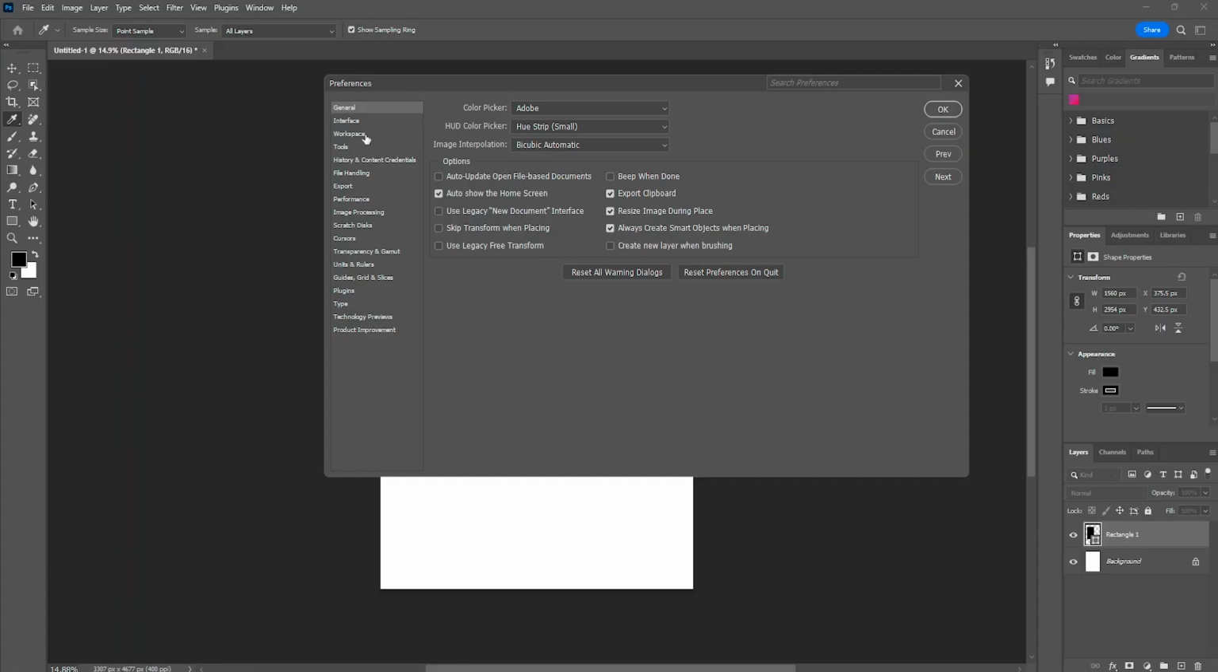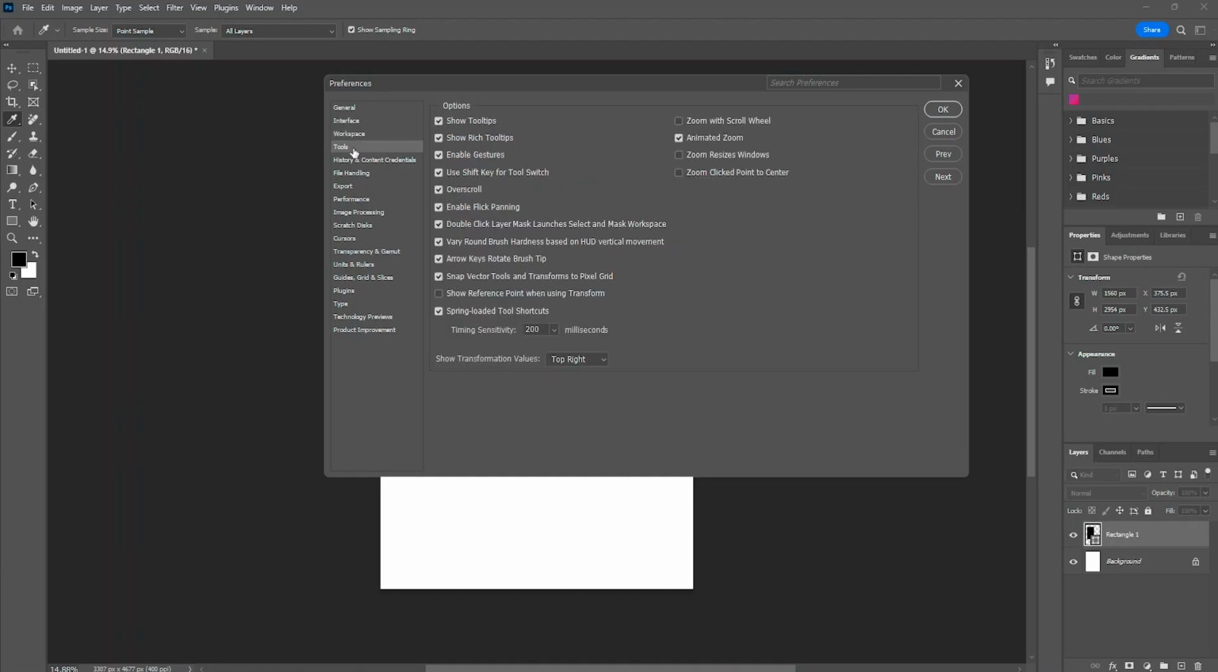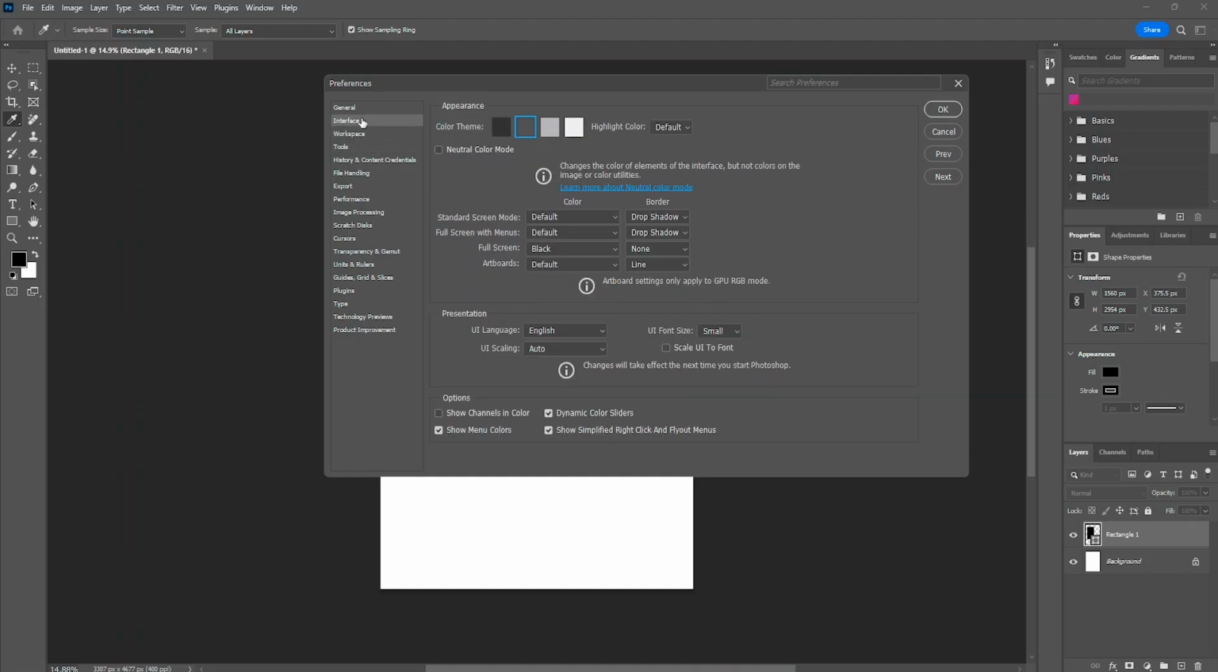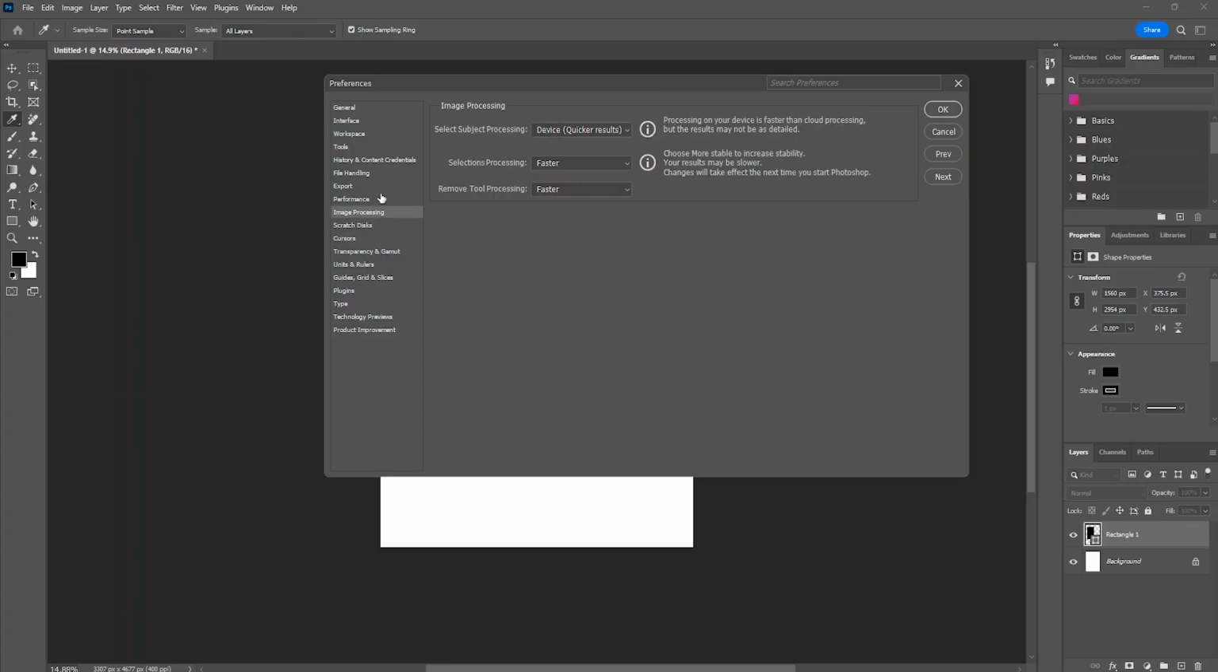Then we have the workspace. Keep turned on auto show hidden panels, open documents as tab, large tabs, enable floating. Okay, then let's go to, let's say, tools. You'll be able to customize your tools if you want to. You can go to the interface and customize it according to your need. Then you can also go to the cursor. You can fix it up if you cannot find the smoothness in your working or in your project while working.